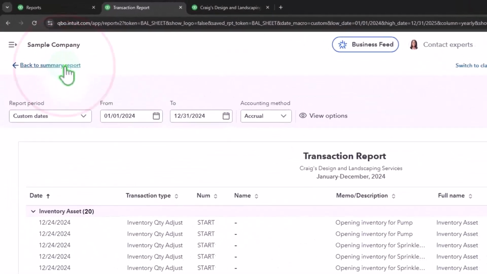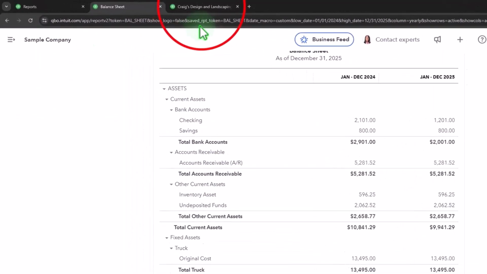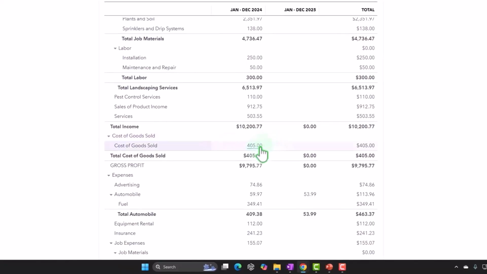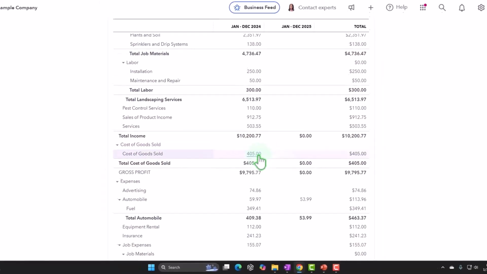Let's go back. The other side of that, when we sell it, is going to the income statement, and it's being recorded as cost of goods sold perpetually when we sell the items.